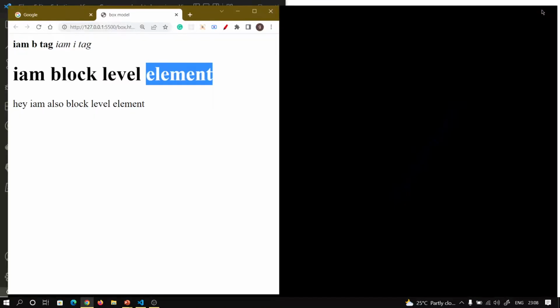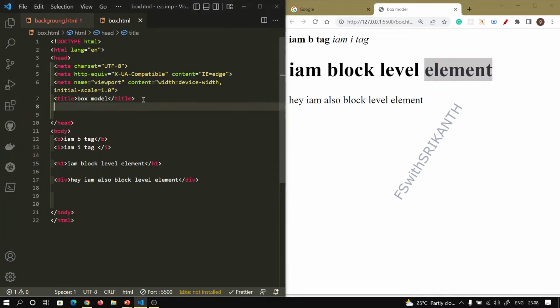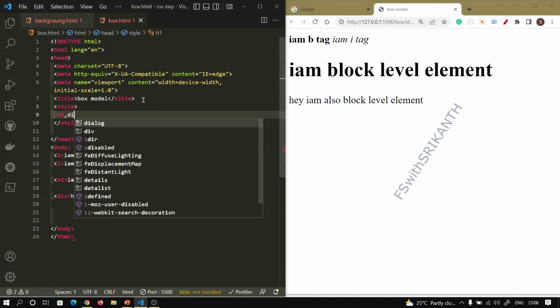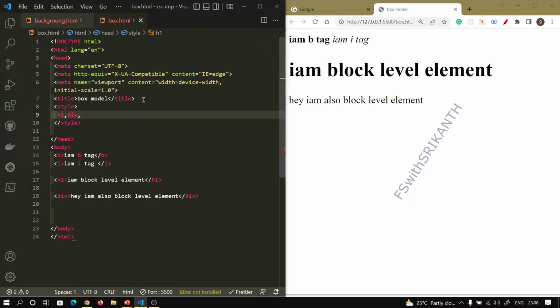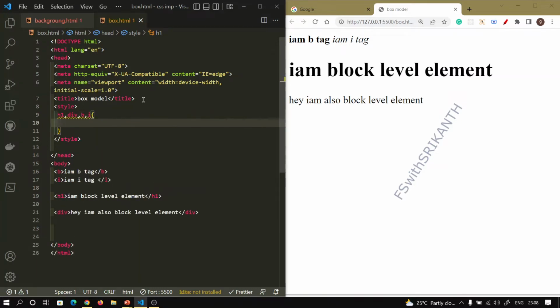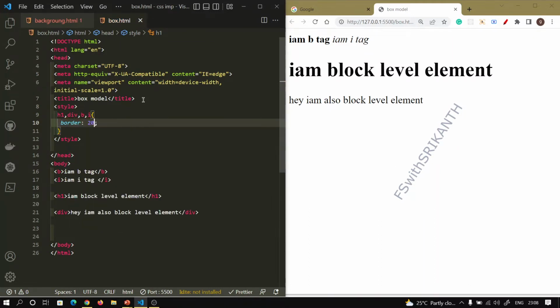So how can we confirm this? Let me show some proof. In the style, I want to apply a border for all these tags: h1, div, b tag and i tag. So these four tags commonly I am providing a border, 3 pixels and solid. Then you observe.